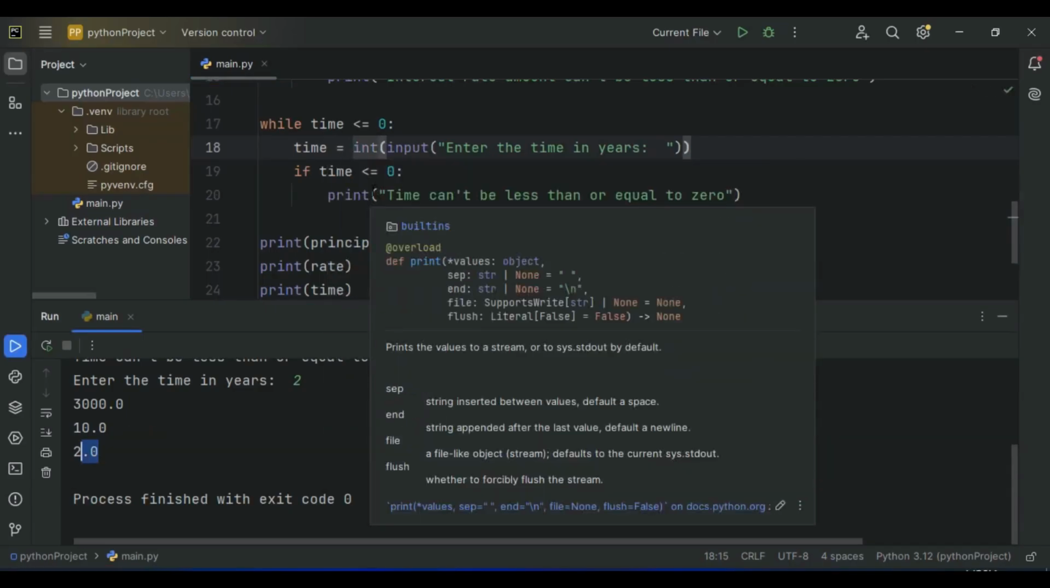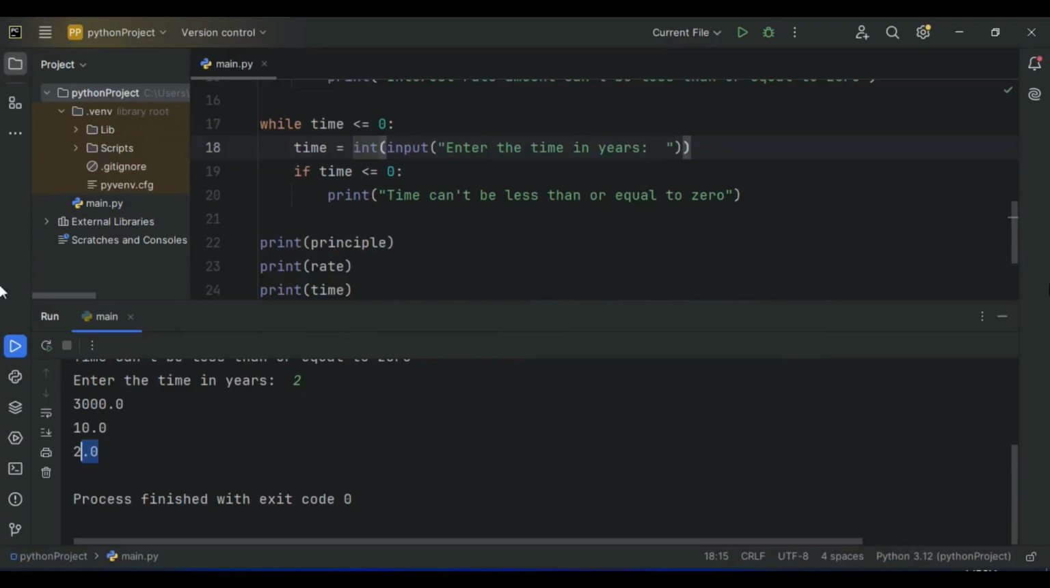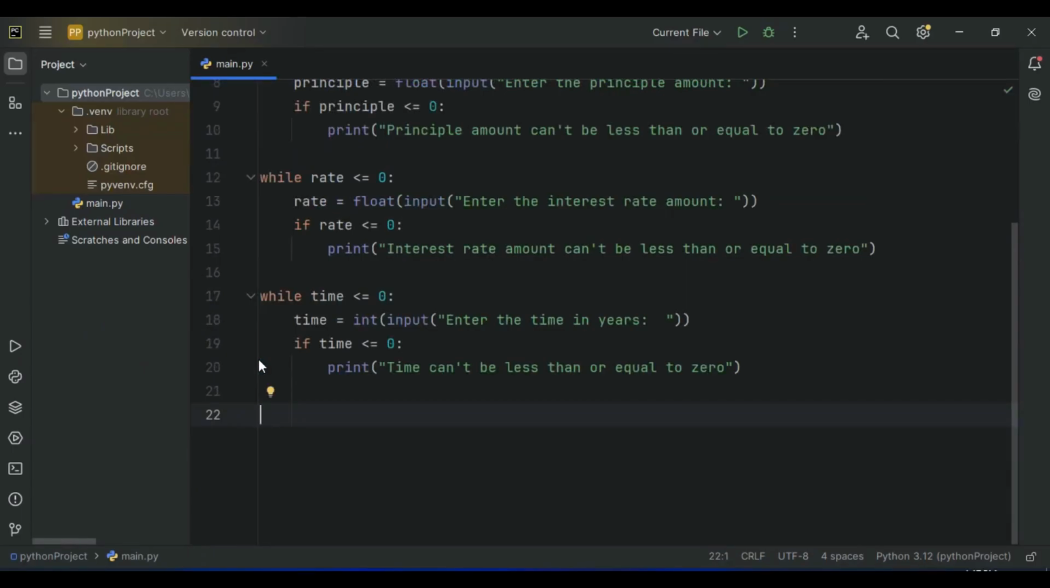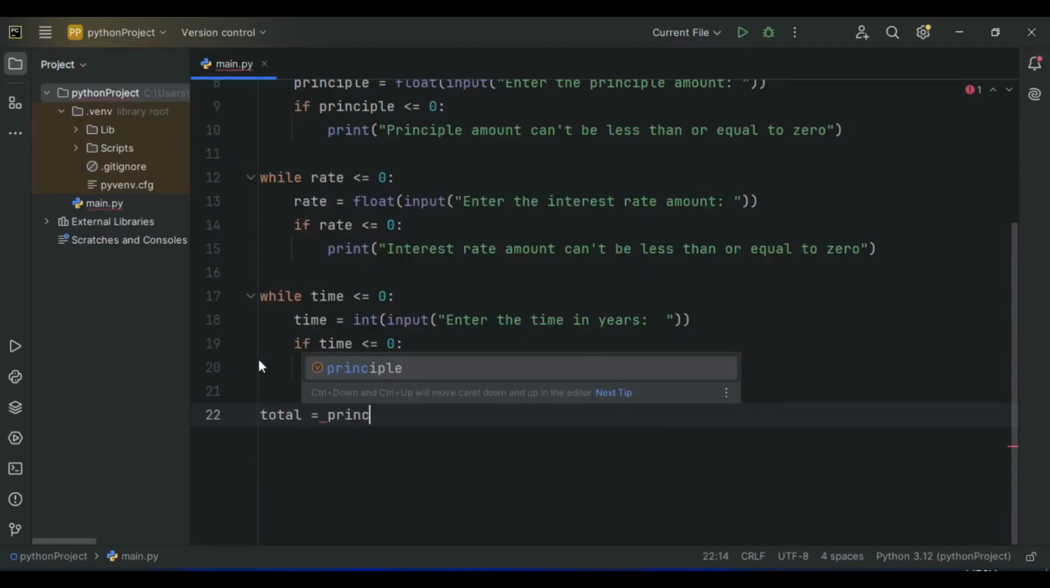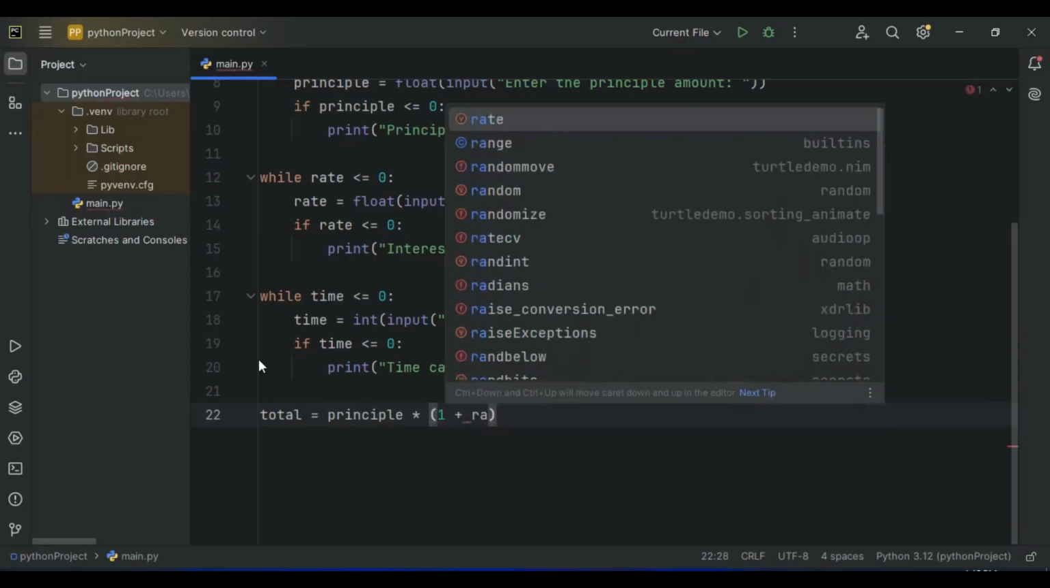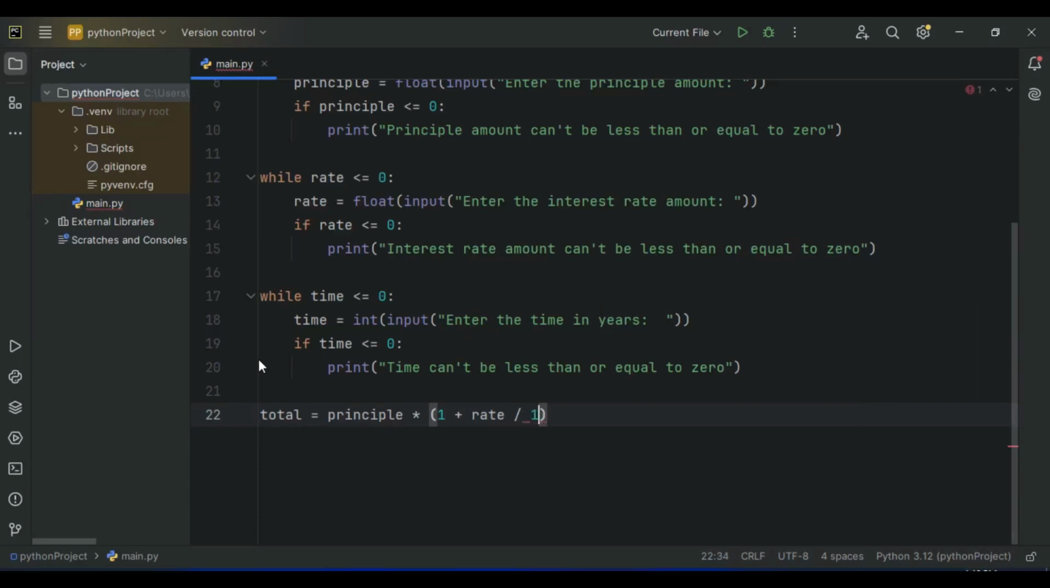Now that we have all of the data that we need in order to make the calculation, let's calculate the total. So let's come over here to our script. Let's minimize this and get rid of this. Then we're going to say our total is equal to, our formula to calculate the compound interest is going to be principal times, let me open a bracket, 1 plus rate divided by 100. And all of this will be to the power of time.